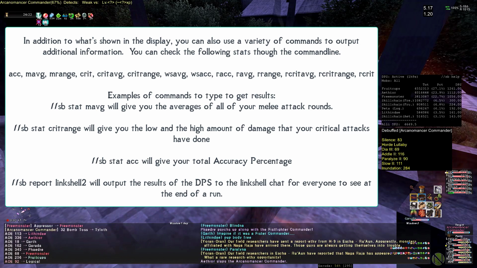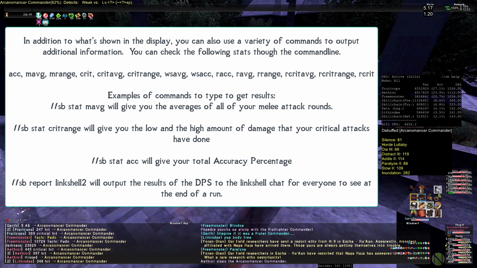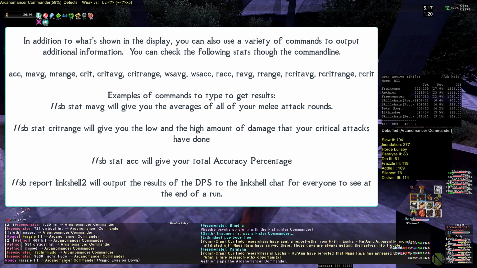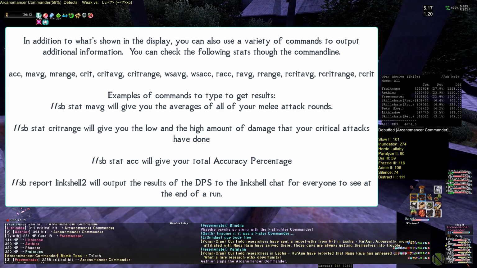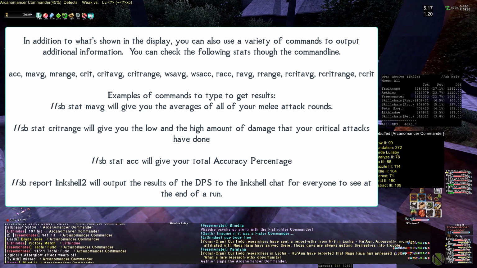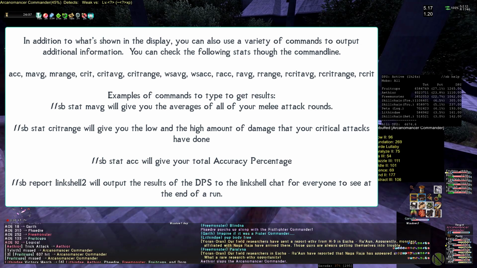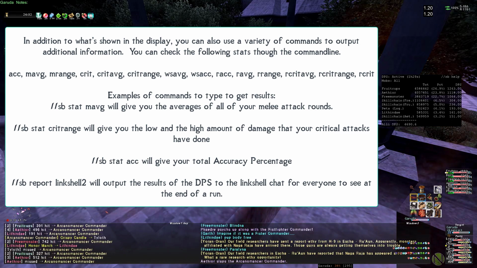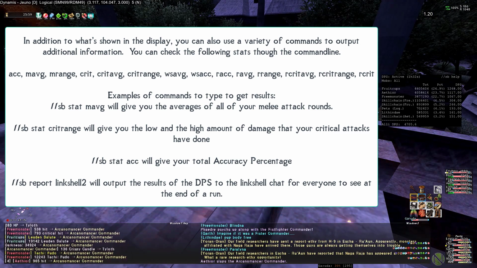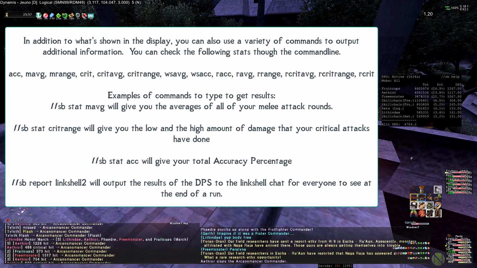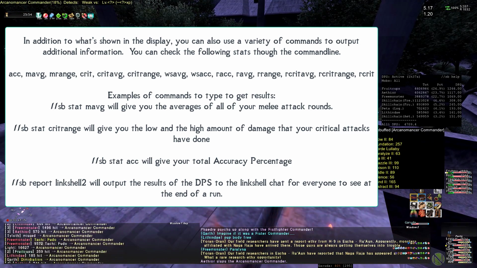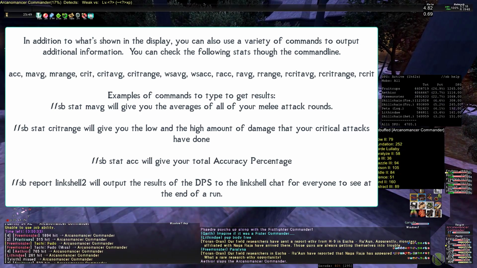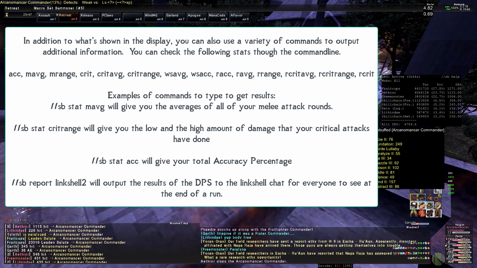Now some examples of commands that you can type to get results are //sb stat mavg. This will give you the averages of all of your melee attack rounds. You can also type //sb stat crit range. What that will do is give you the low and the high amount of damage that your critical attacks have done while they've been parsing. The next one we can do is let's try //sb stat acc. And that's going to give you your total accuracy percentage while it's been tracking.